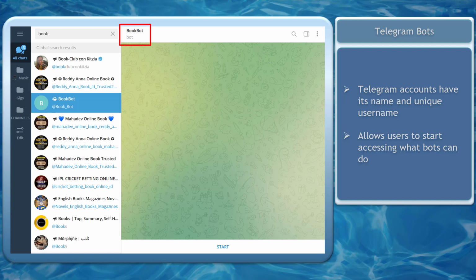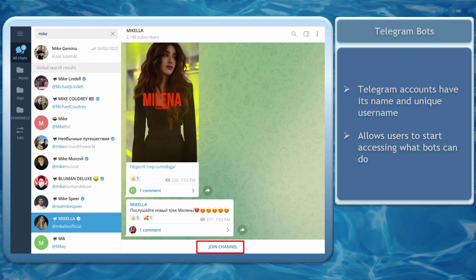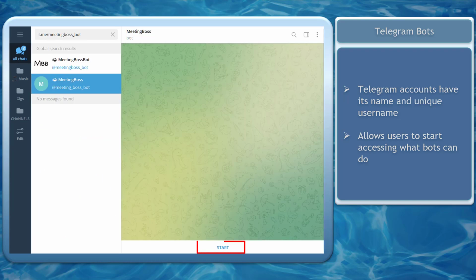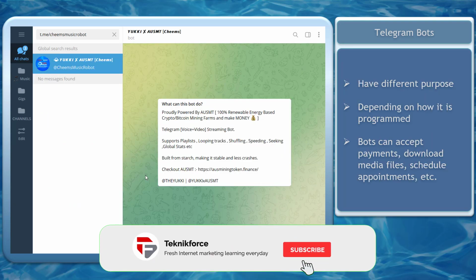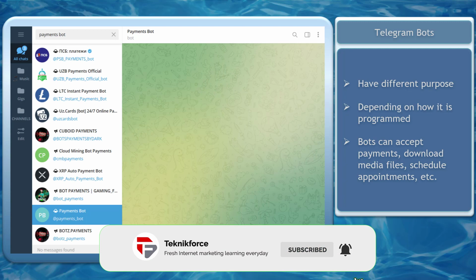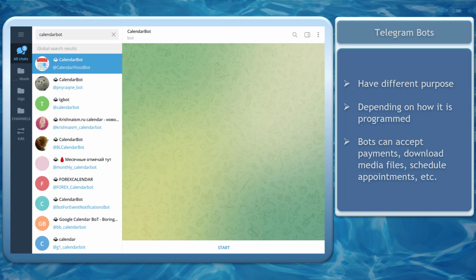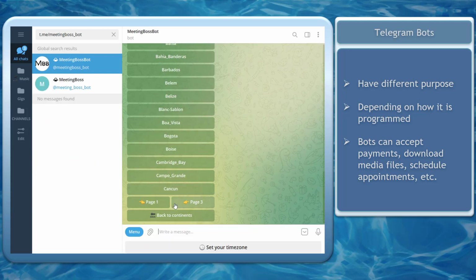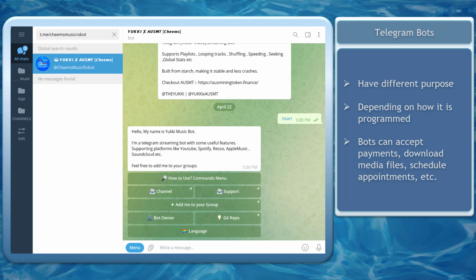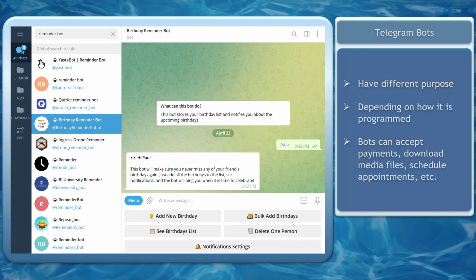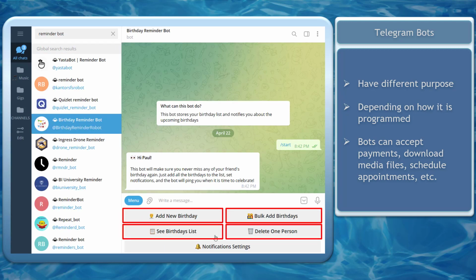You can distinguish a bot from a Telegram user, a channel, or a group by viewing a start button to start engaging with a bot. Bots have different purposes depending on how they are programmed. Some bots allow you to accept payments, download media files, schedule appointments, and more. A user doesn't have to type almost anything, since most bots provide buttons that a user can choose from. Each button has a designated command to perform.